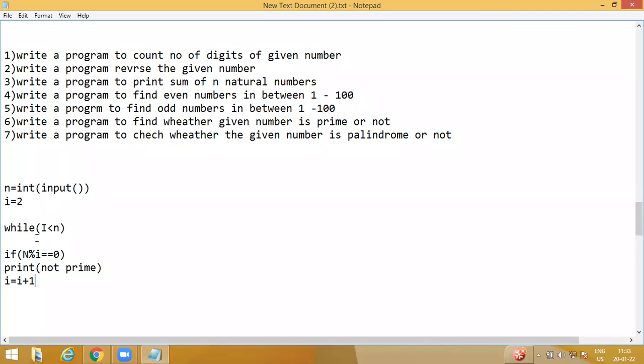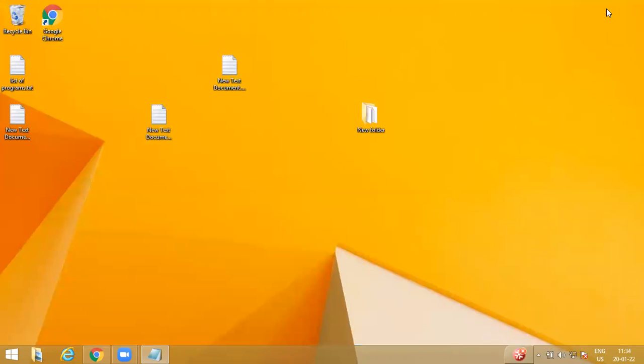Here I am trying to divide by 2 up to here. Suppose I am taking the n value as 13. I am trying to divide with 2 up to 12. If it is divisible by any number, that is not a prime. I am taking a loop. For each number, I am trying to divide the number. If the condition is satisfied in any case, that is not a prime. This is the logic. In next class, I will try. If you are not able to get this program, I will explain in next class.